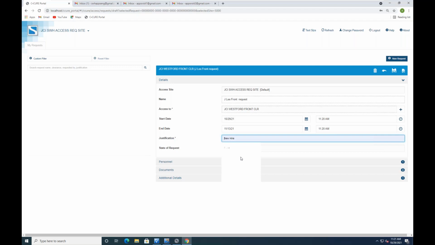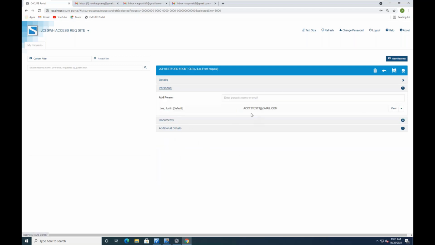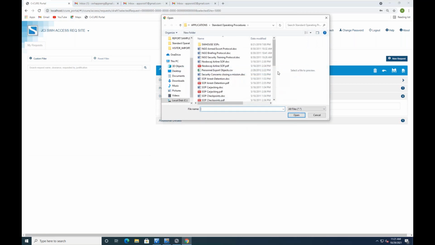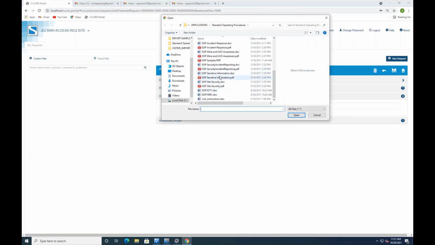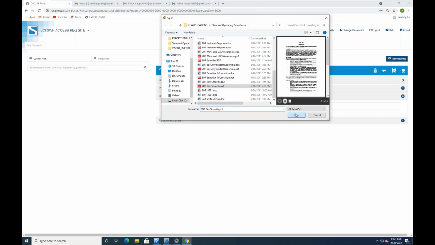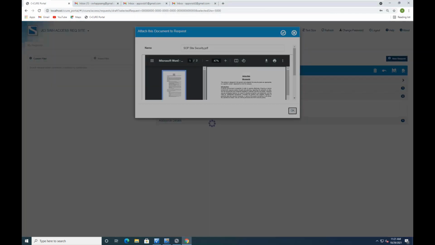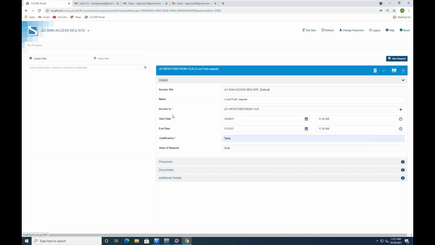Justification could be a required field, for example if it's a temporary hire, a new hire, or a contractor. I'm just going to put the justification reason as temp. The person is the person requesting. You have the ability to assign a document. So if this clearance assignment requires site security training, you could attach that site security document as part of the submittal process. And that's it.